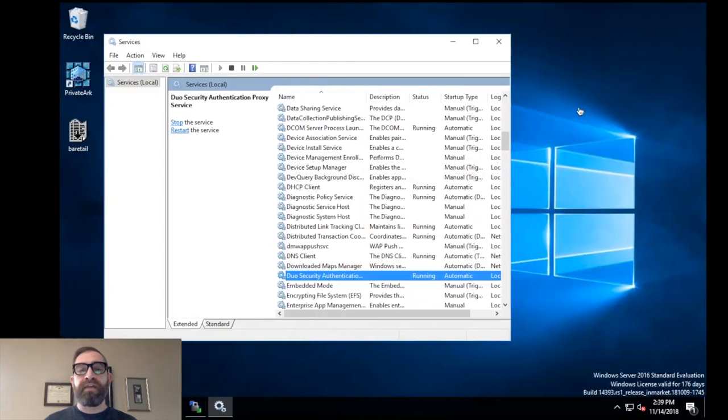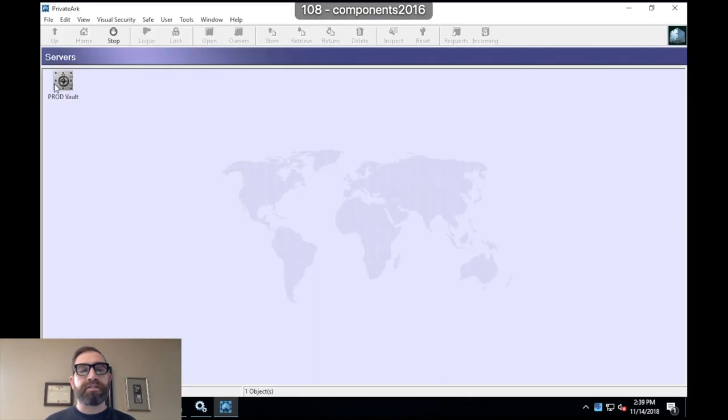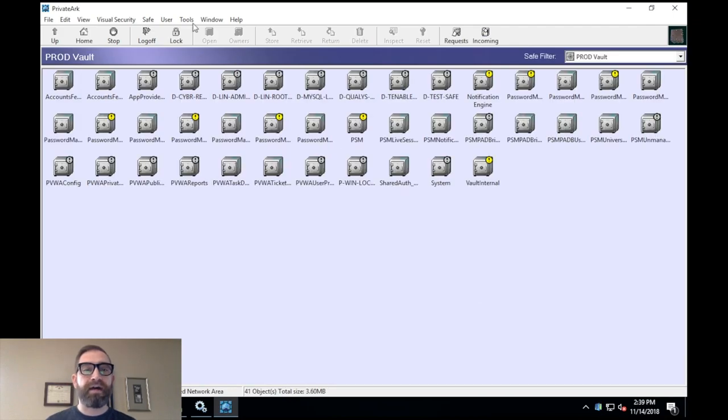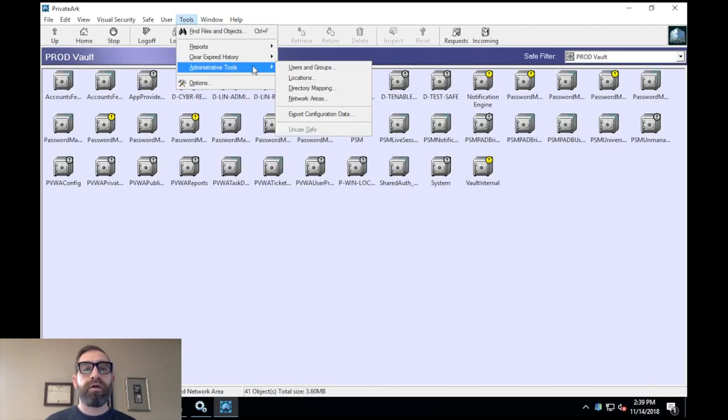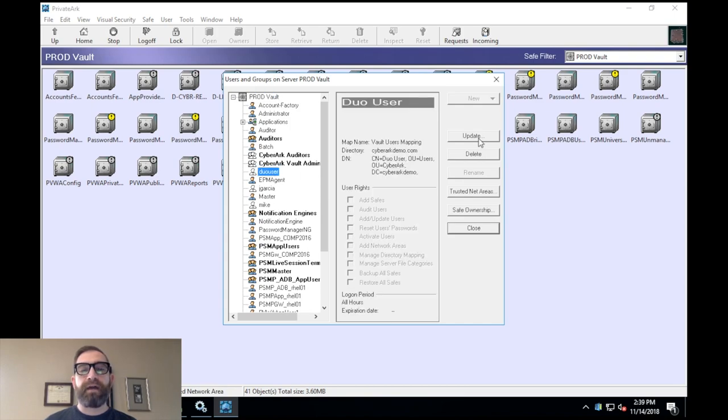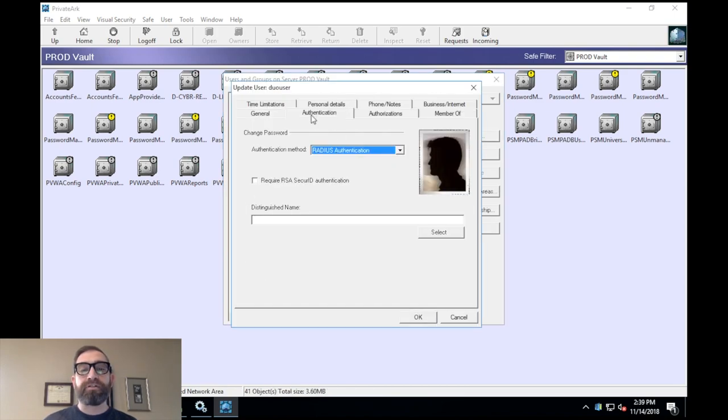Now, the one thing that I didn't show you that I probably should is in the PrivateArk client, the one thing that we did do was I took my LDAP user, Duo user, and under administrative tools for users and groups, I have Duo user. I updated him after he got picked up in my users group and changed him from the LDAP authentication to Radius. So that way it'll force Radius. That's how I was getting an authentication failure from the LDAP perspective.